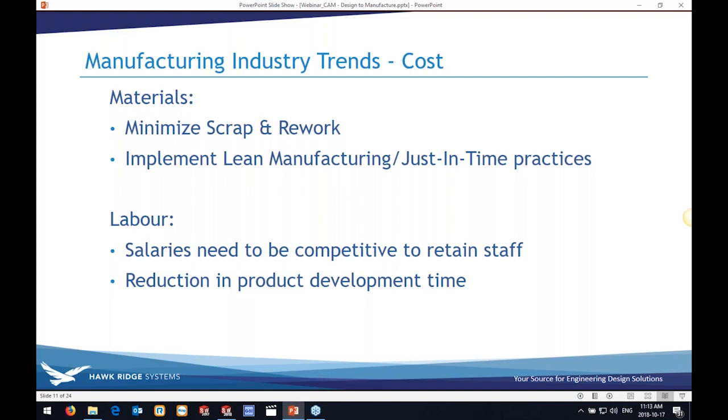Some of the main goals of reducing part costs might be to minimize scrap and rework. That's an easy one to do. Try and find all of your potential for scrap. Where is all your money going into chips rather than going into the product? And then also implementing some lean manufacturing principles or just-in-time practices. So you can try and save on materials and storage, even things like warehouses and warehouse space all take up certain things. How can you do just-in-time practices for it? In terms of labor, salaries really need to be competitive. If you start axing salaries, I'm pretty sure you're going to lose staff pretty quickly. So to keep a good workforce, you have to pay them sufficiently.